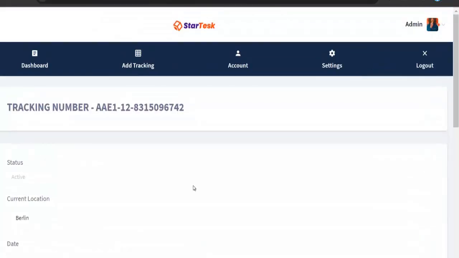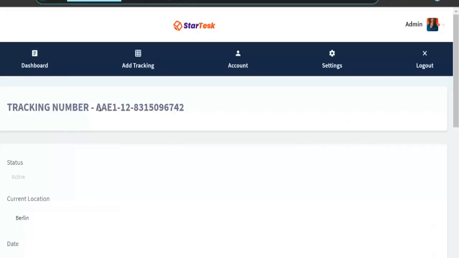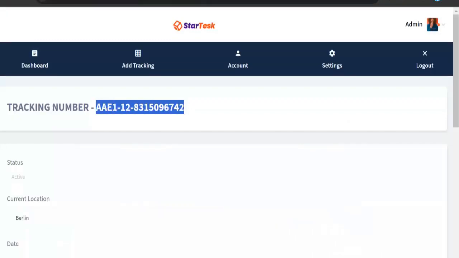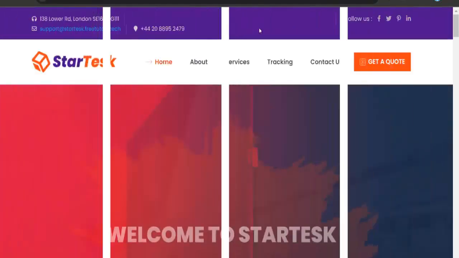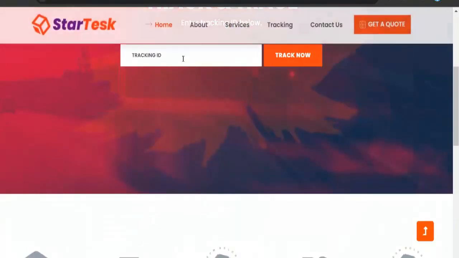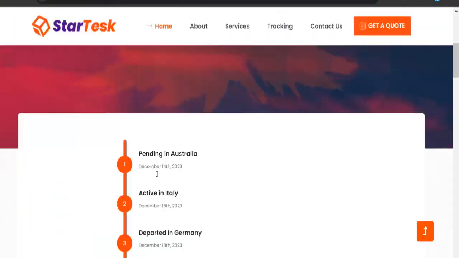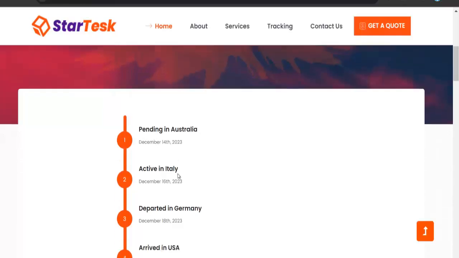Now we're going to go back, we're going to track this particular track ID, and I'm going to show you how the user is going to see this track ID. So I'm just going to copy this right here, and I'm going to track it. Let the page open up. I'm going to track order, put this in, and click on track now. Perfect.